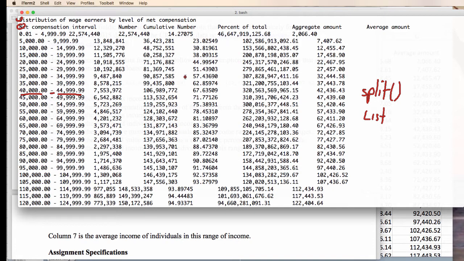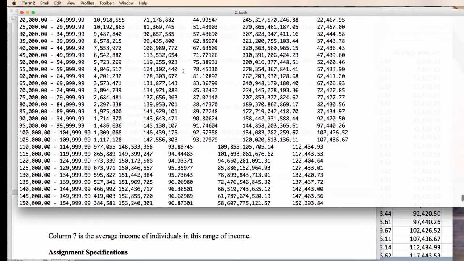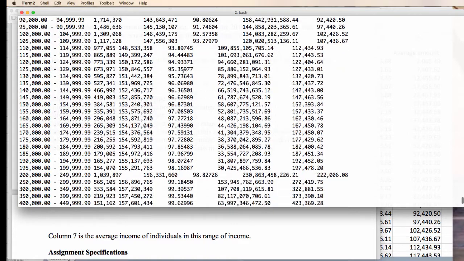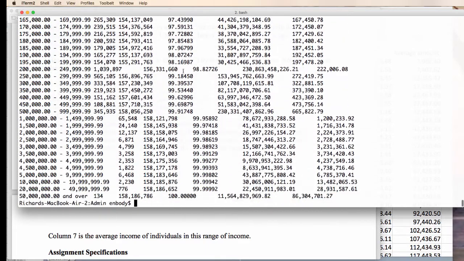So this is real data. It gets a little messy. And then at the bottom, in the very last row here, we see that there's even an "and over". So there's no hyphen, and there's an "and over" in there. And so this messes things up a little bit. So you've got to watch out for that.